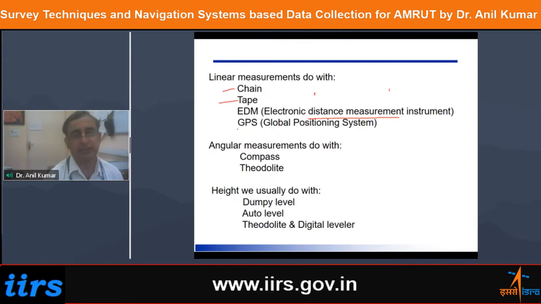Nowadays, there is an era of GPS, and now this is called with a new term, GNSS, Global Navigation Satellite System. We will talk about all this. Here you can just see how, with time, the different instruments have changed for linear measurement.